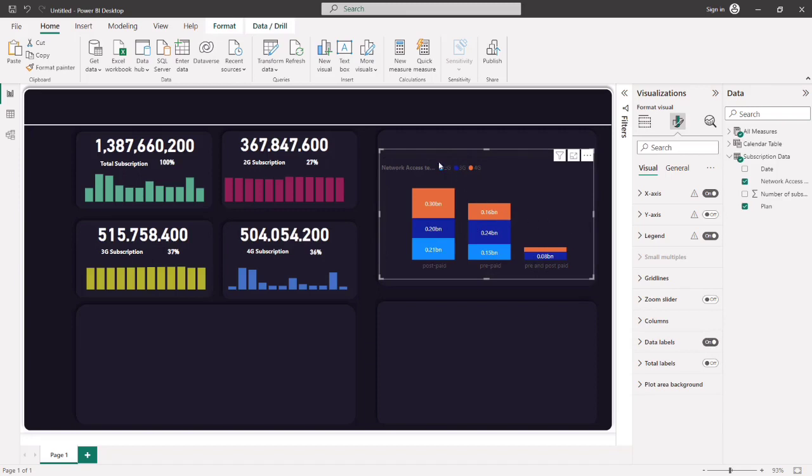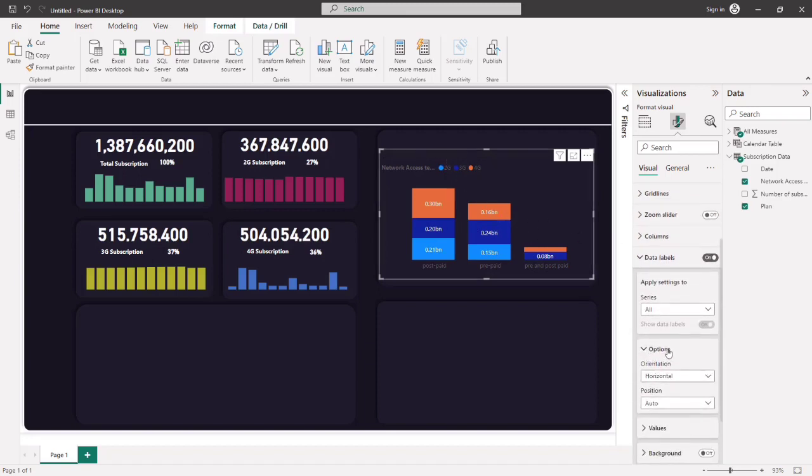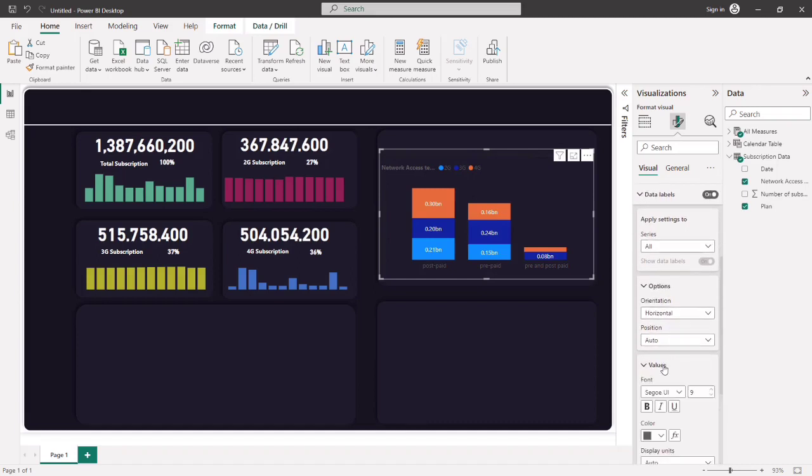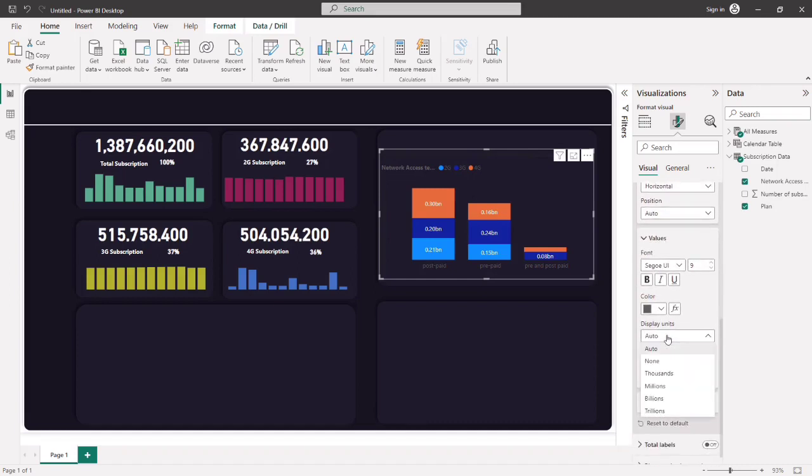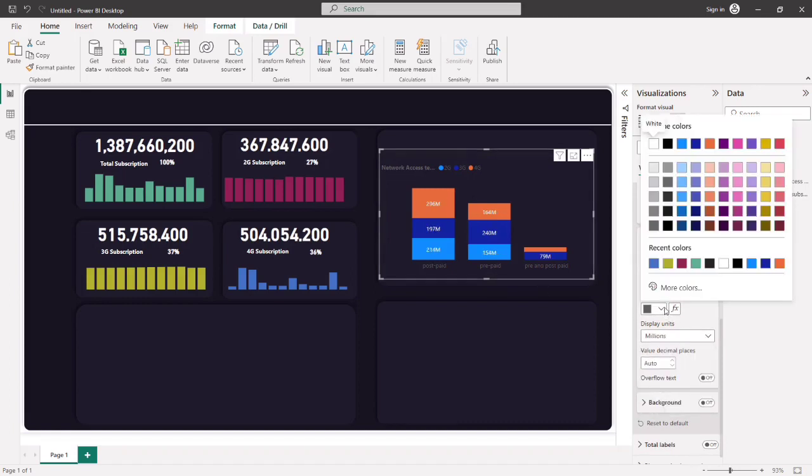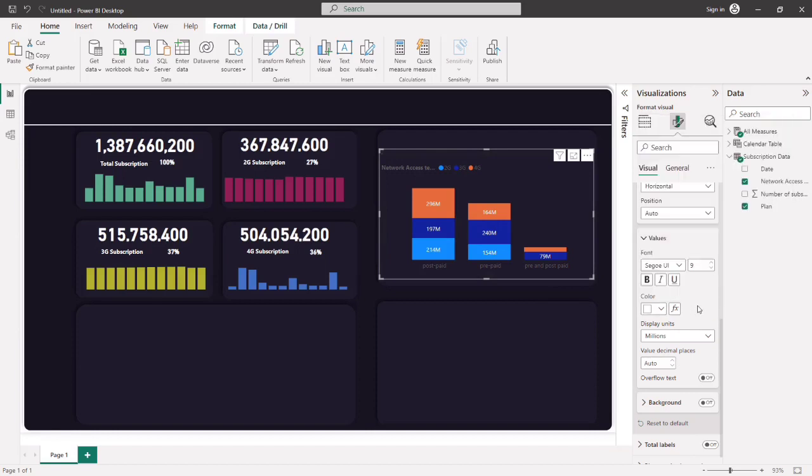All right, and then for the data labels, let's see if we can change the unit maybe to something like million instead of thousand. Okay, million is okay, so you can go ahead and use million. For the color, I think white is okay. White, and then probably make them bold. Nice.